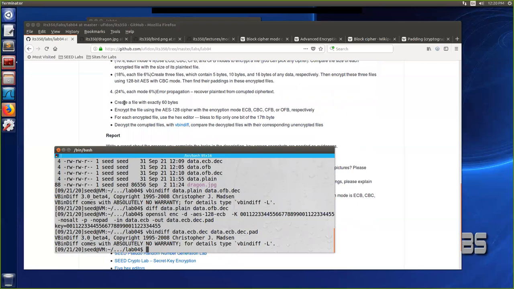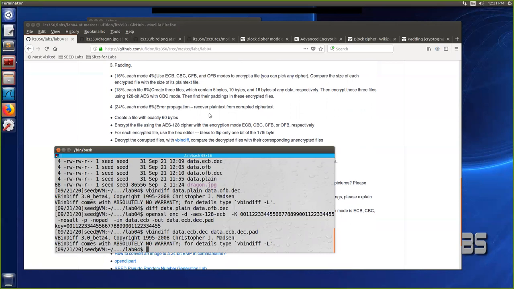Now the last task, task 4, error propagation. Recover plain text from corrupted ciphertext.